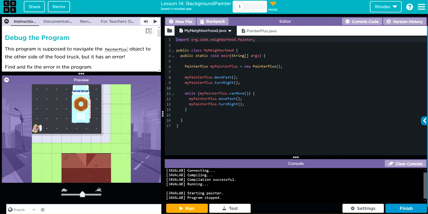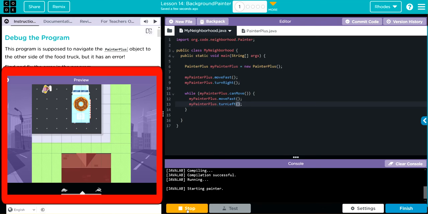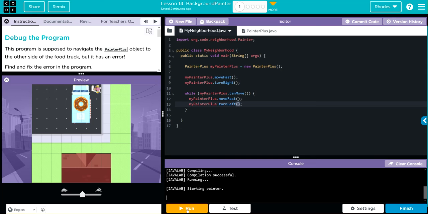Kids, classic Rhodes mistake. I just think it needs to go left and then move fast again. So I think if I take this right and turn it into a left, well, that's going to fix our issue. Let's go ahead and see if I'm right. Well, that looks like it fixed my problem.